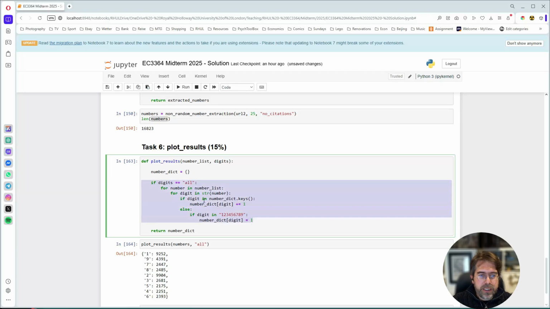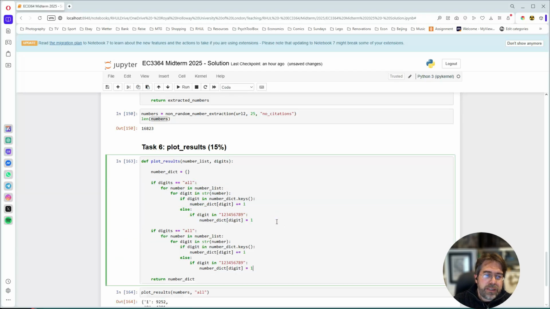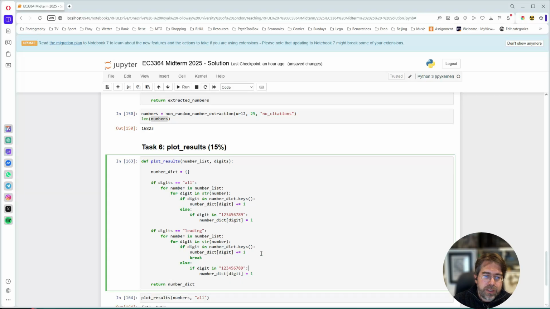Now for the leading digits, we're going to do pretty much the same. So if digits is equal to leading, then again we're going to loop through the number list. We're going to turn the number into a string to make it easier to loop through. And then if we have found a number that is either already in the dictionary or we have added a new digit to the dictionary, then we have to stop because we're only interested in the leading ones. So we want to break out of this loop and then continue to the next number. So we run just the break command here. This will break us out of the loop.